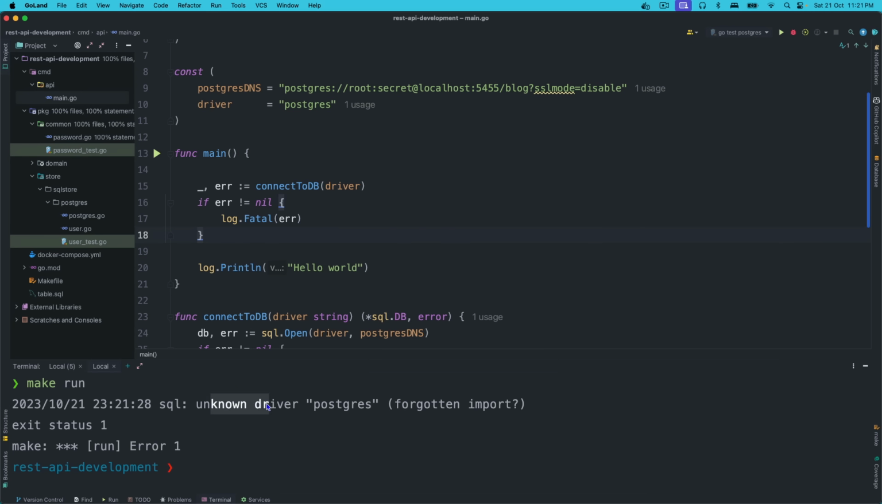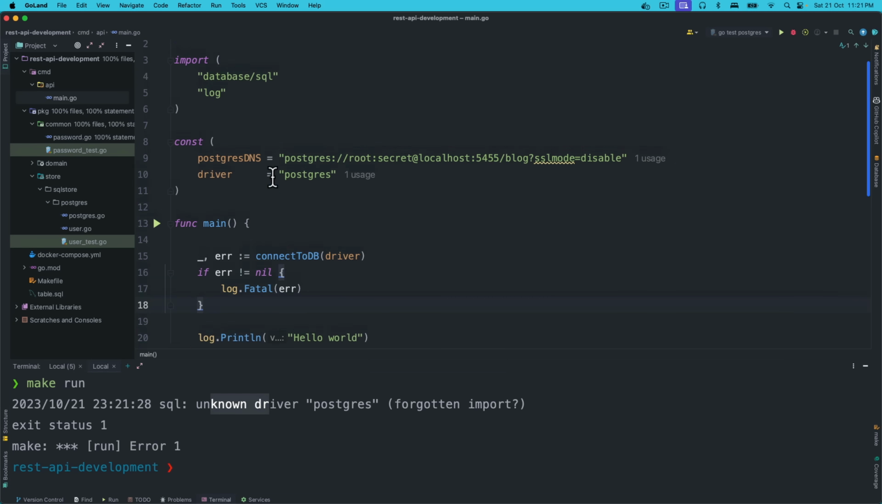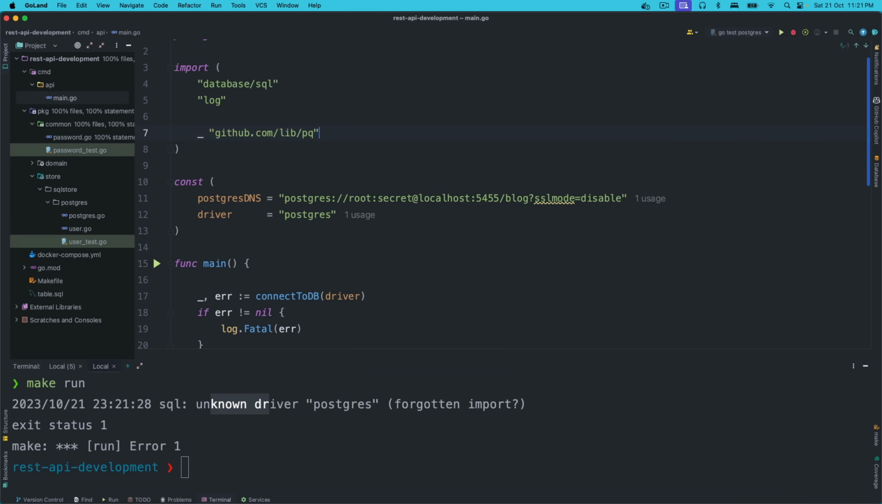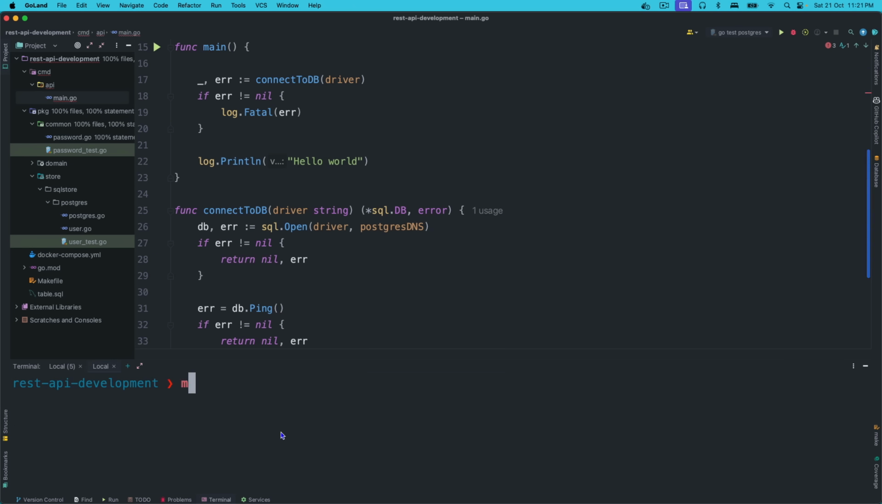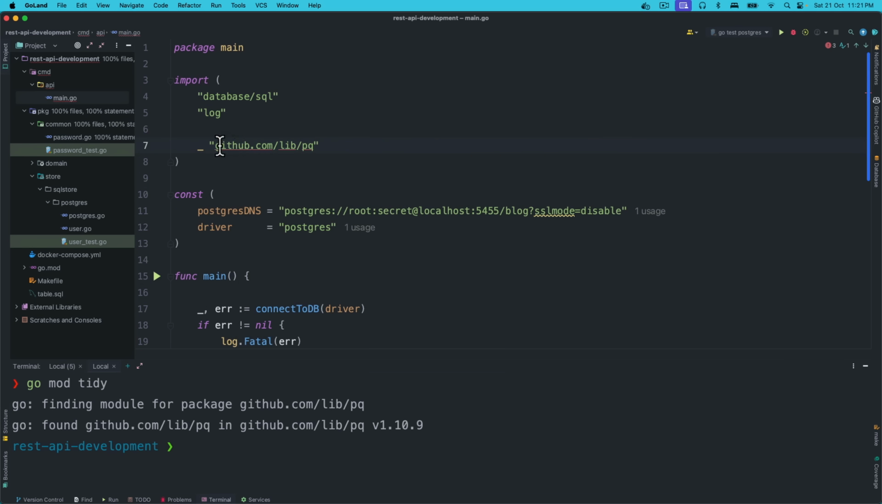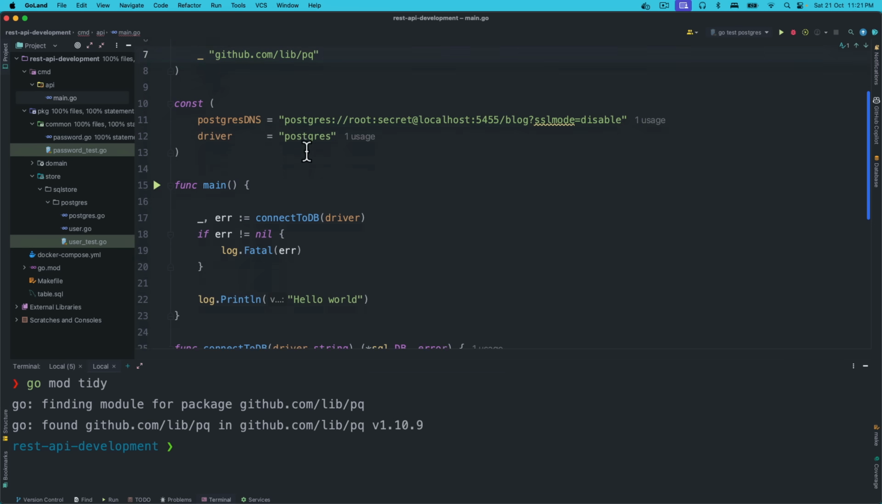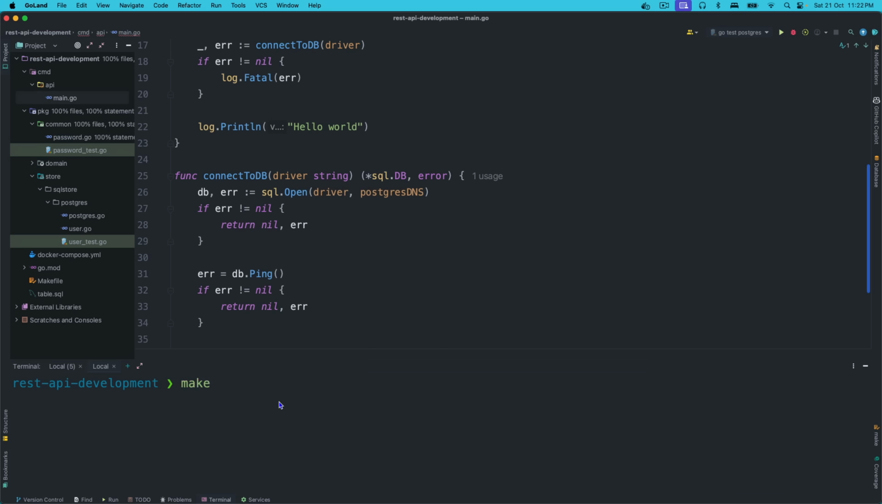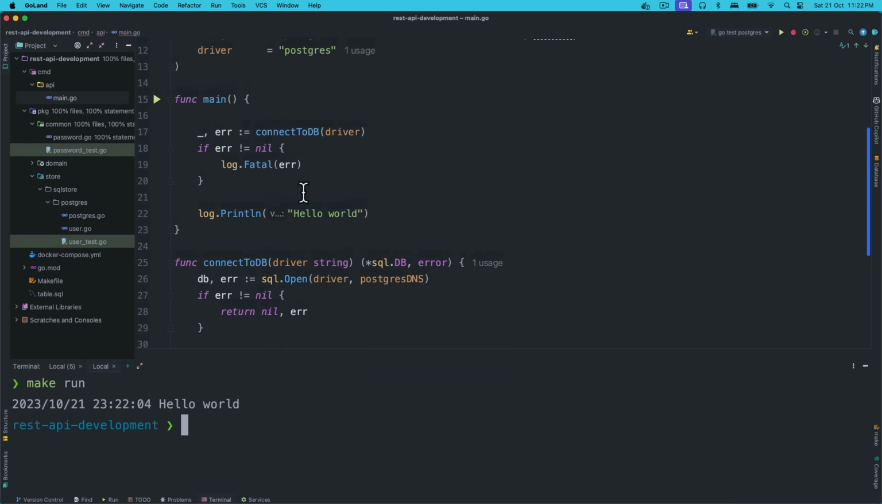Unknown driver Postgres. Why? Because we need to import the Postgres driver here. So I can paste this. I need to now run go mod tidy. So we are bringing it from github.com/lib/pq. Now we have it. Make run again. And we are able to connect to the database.